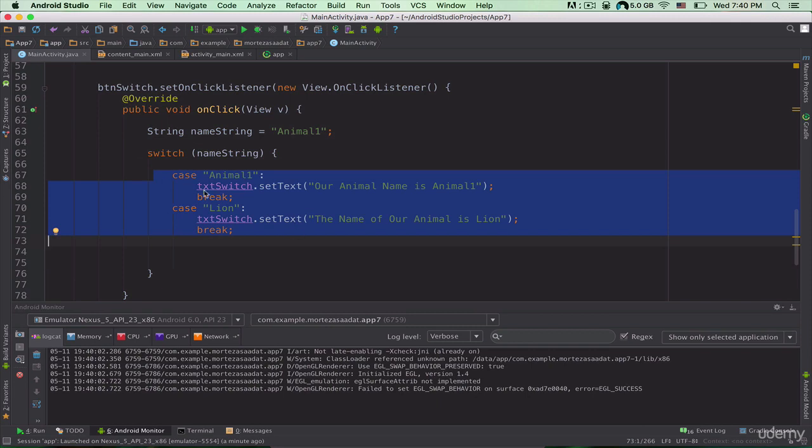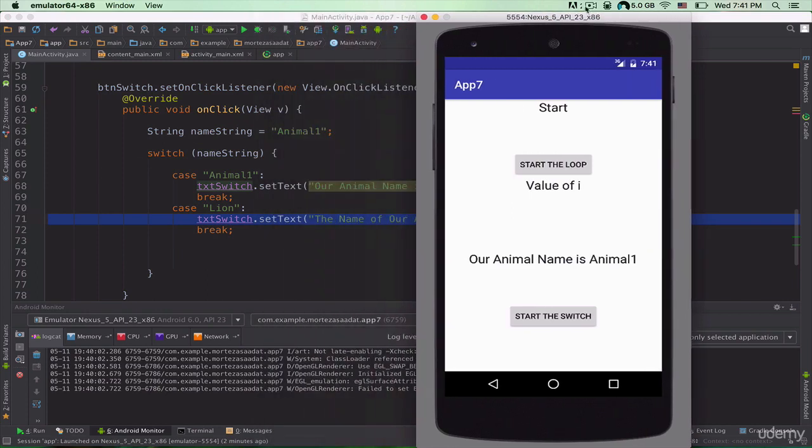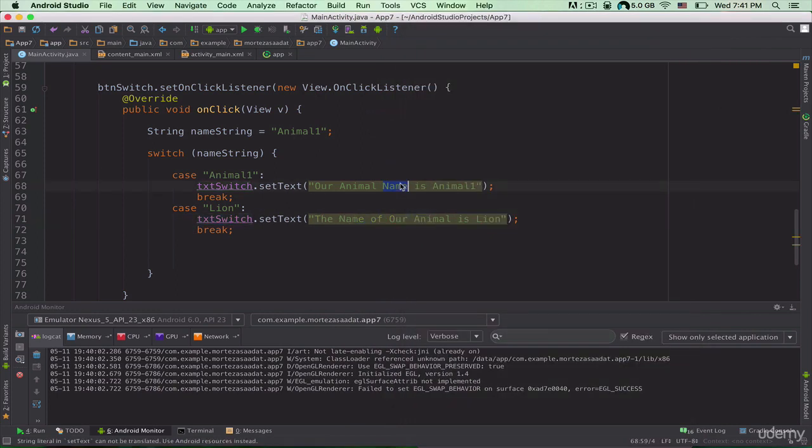So here I am saying to the computer that in case the value of this name string variable is animal1, execute this line of code here. And in case the value of this name string variable is lion, execute this line of code. So because the value of this name string variable is animal1, it is now executing this line of code. Okay, our animal name is animal1. Okay, so let's change the value of this name string variable to lion, and let's see what happens.